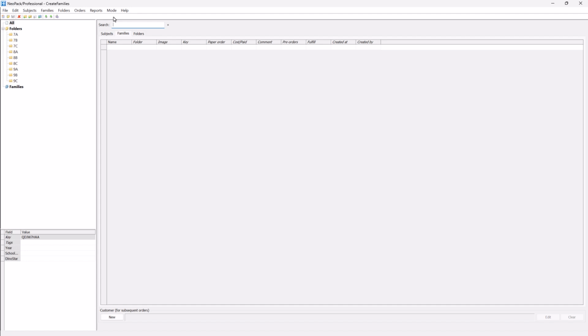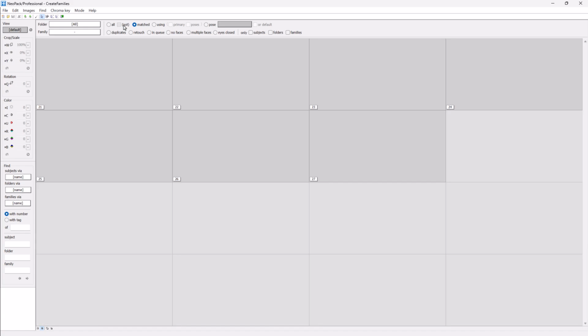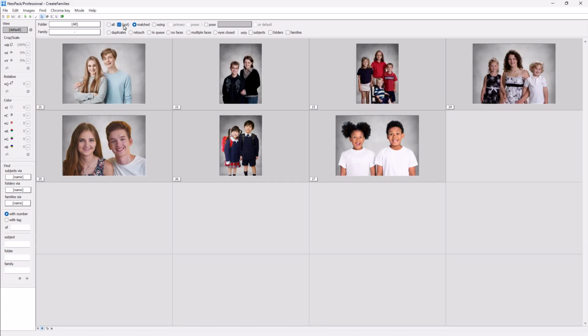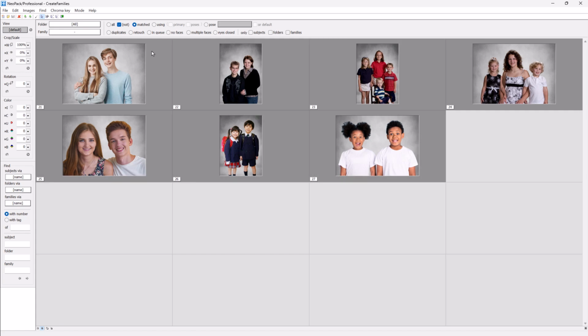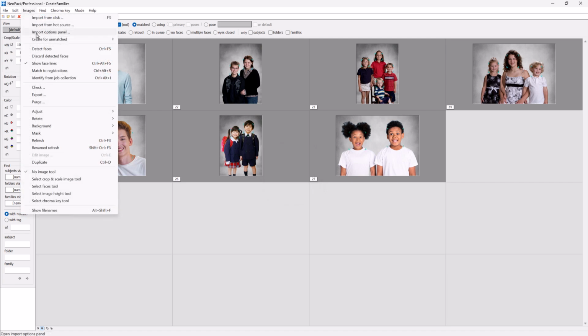In details mode, you can see we don't yet have families. In images mode, the subject images are all nicely matched, but the family images are not. They are unmatched images. We don't know who they are or who they belong to. First step is to select all the family images and detect the faces in them with Ctrl F5. Now go to Images, Create for Unmatched, Families. We're going to create families from these unmatched images.